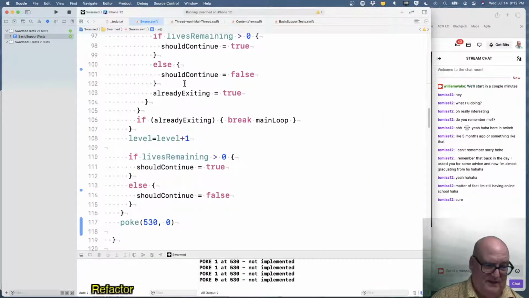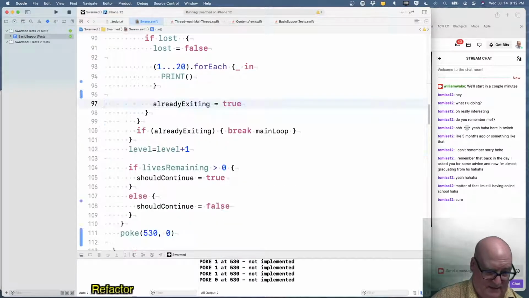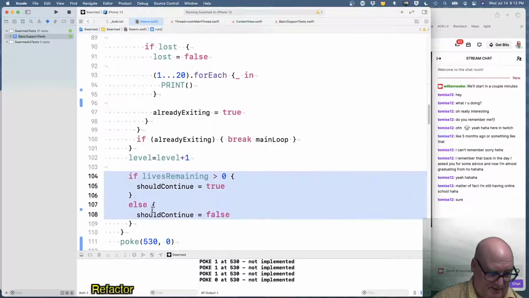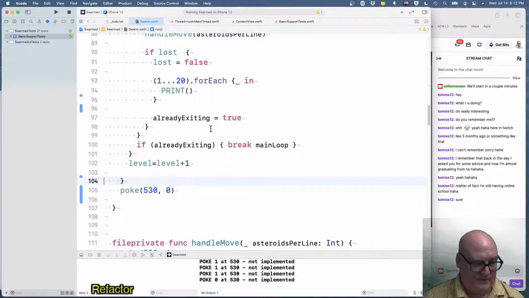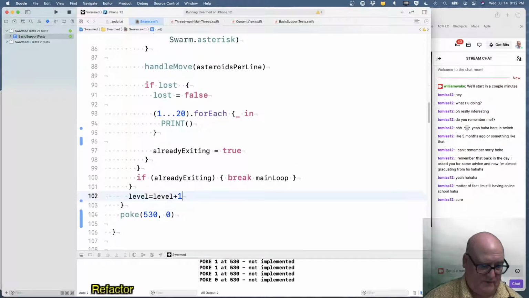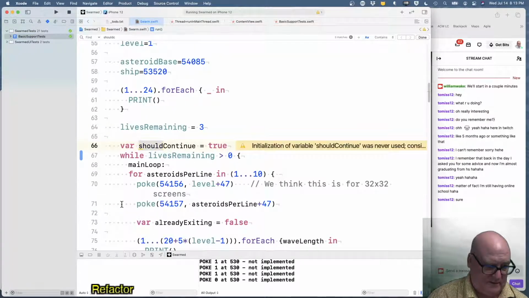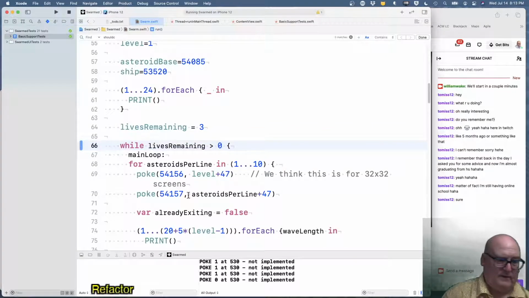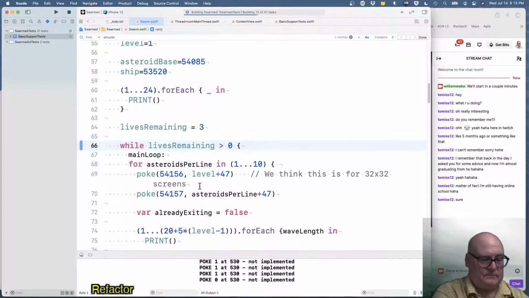So all right, I got rid of should continue. This should be able to delete, and this should be able to delete. So the condition is what's driving it now. And continue, I've still got that variable. Never used. All right, let's run this.